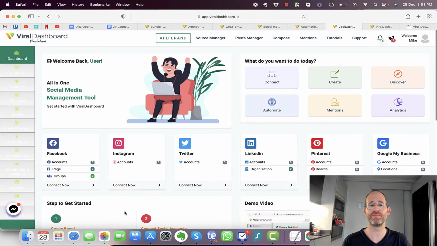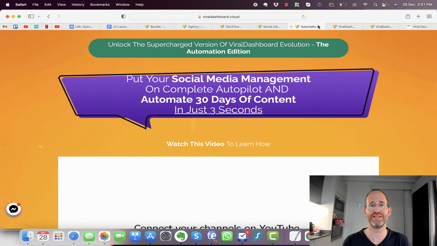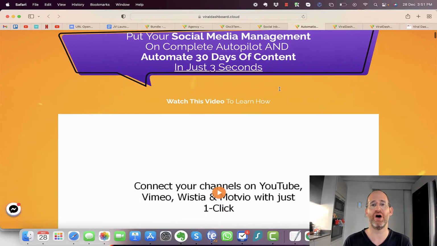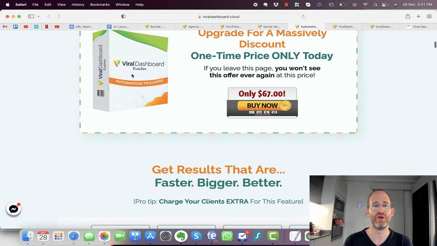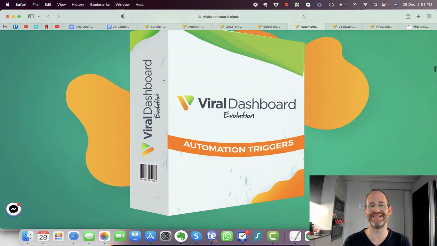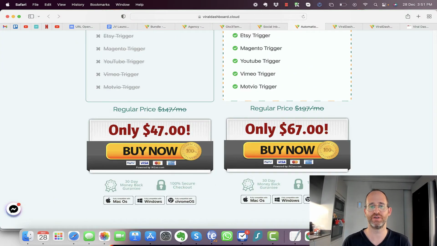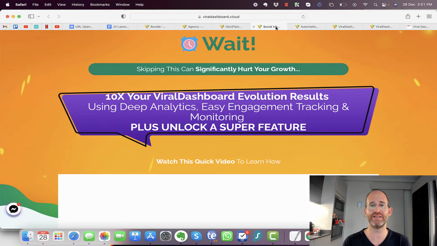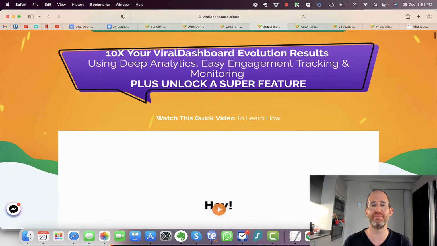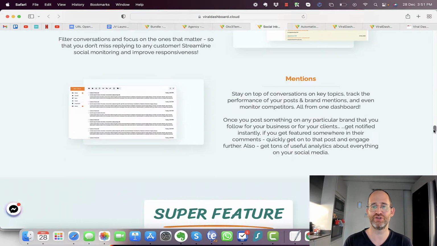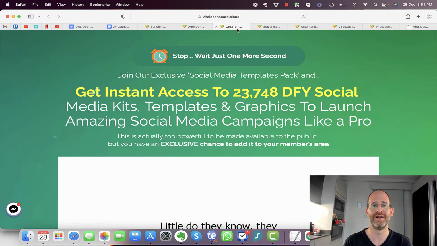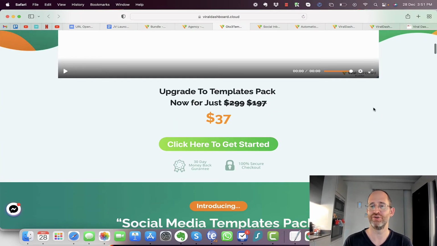Okay, so this is the dashboard that you're going to have access to after you purchase, and then you've got a bunch of different upgrades. The first one here says put your social media management on complete autopilot and automate 30 days of content. So if you want these automation triggers that you can add in to really automate your social media marketing, you can get this one right here. This one's going to be a $67 one-time price. Next one says 10 times your Viral Dashboard Evolution results using deep analytics, easy engagement tracking, and monitoring. So this is more features that you can add on. That's $67. Next one is get instant access to 23,000 done-for-you social media kits, templates, and graphics. So you can add that in for $37.